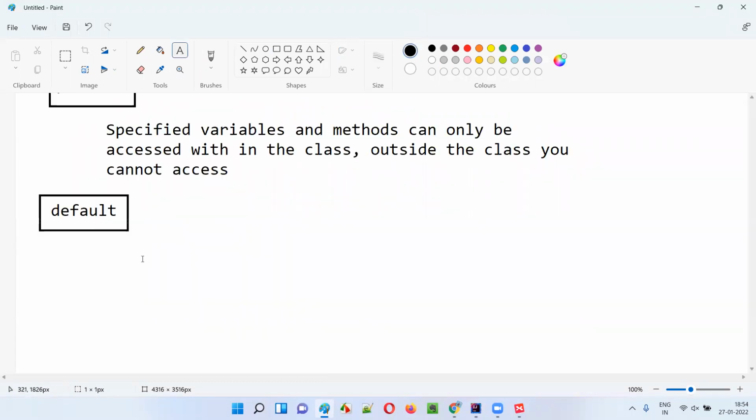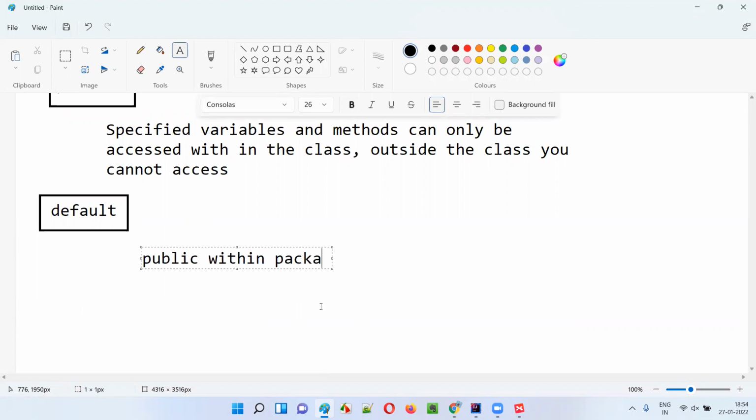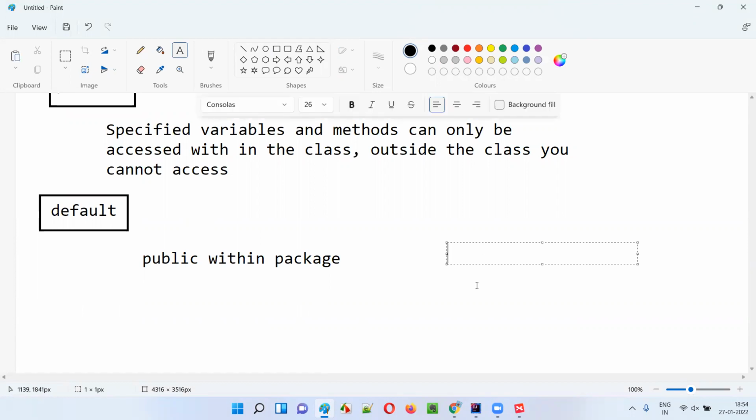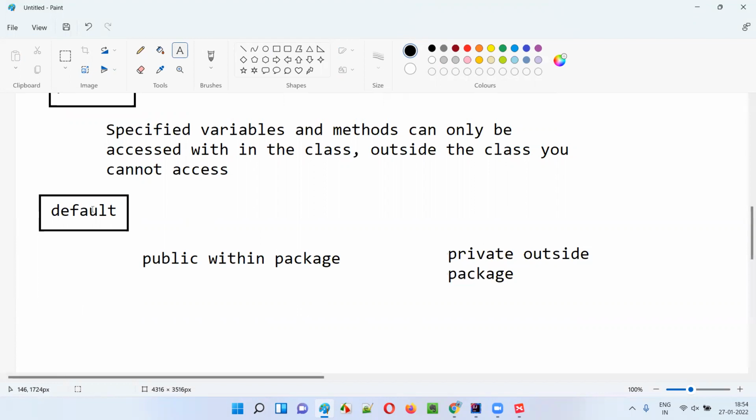Okay, they will act like public within the package. Within the package, if you try to access, they will act like public. But outside the package, they are private. Private outside package, simple words. Default will act like public within the package and private outside the package.